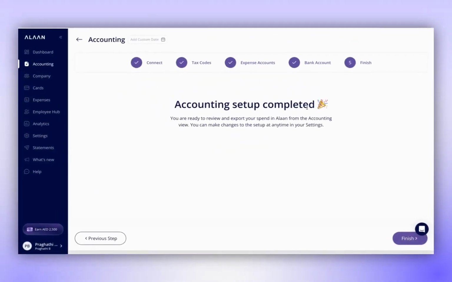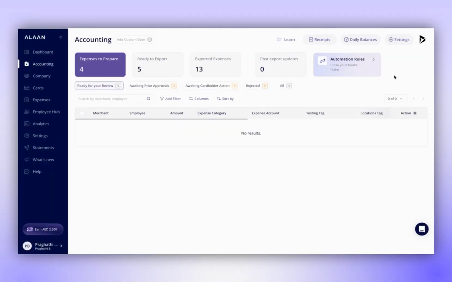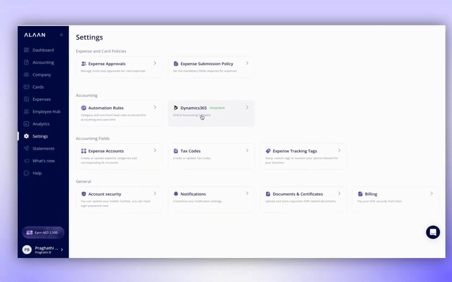The accounting setup is now complete, and we are ready to review and export your spend on Alaan from the accounting view. Remember, you can adjust the setup anytime in your settings. To finalize, click on Finish. Now we can see that the Dynamic 365 integration is complete, and we can also verify in the Settings tab.